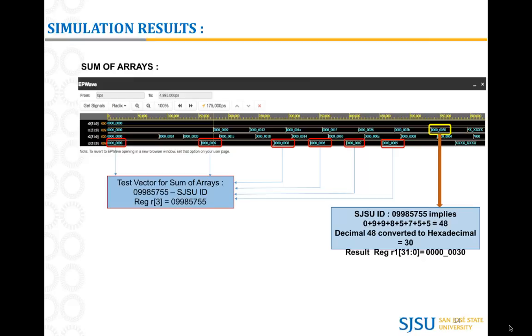Here you can see the test vector of the sum of arrays is my SJSU ID, 0998575, which is stored in R3. 0 takes 2 cycles, 9 takes 2 cycles, 8, 5, 7, 5, 5 each take 2 cycles as well. The 30 which is marked in yellow is the sum of the SJSU ID digits: 0 plus 9 plus 9 plus 8 plus 5 plus 7 plus 5 plus 5 equals 48. 48 converted to hexadecimal is 30, which is stored in R1. You can see that it is 30 in hexadecimal. This is the sum of arrays.